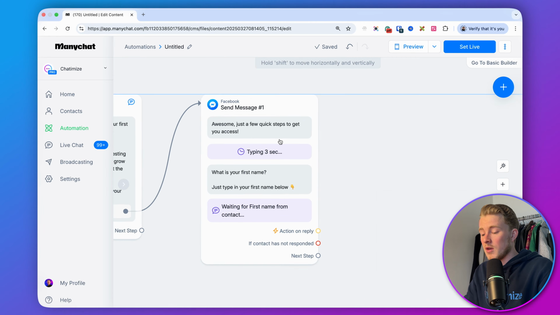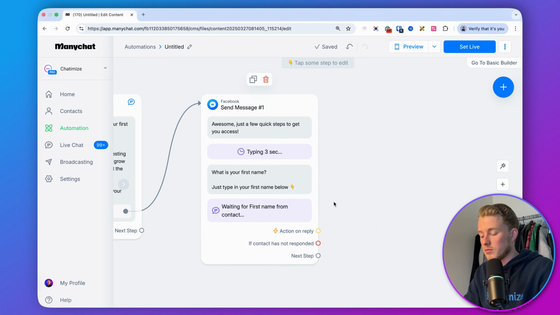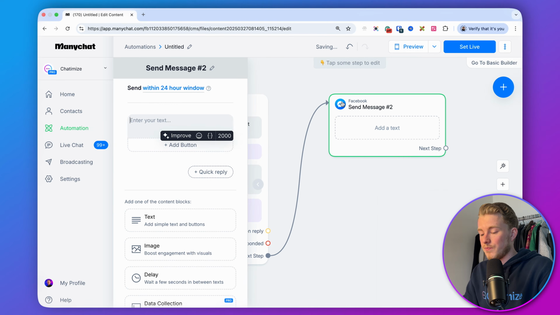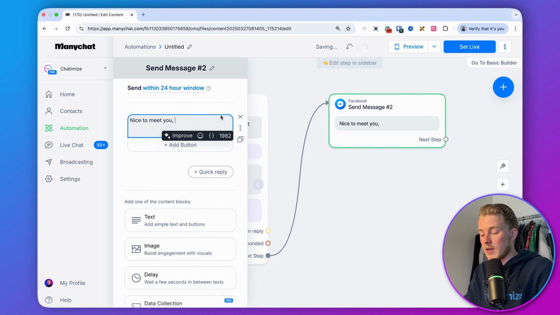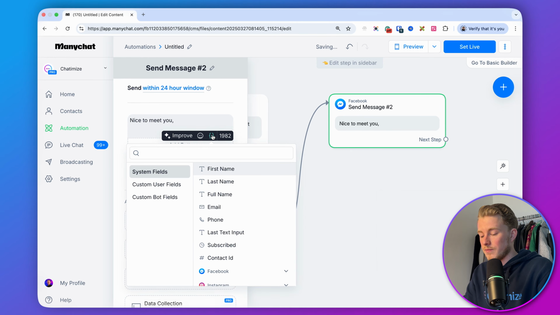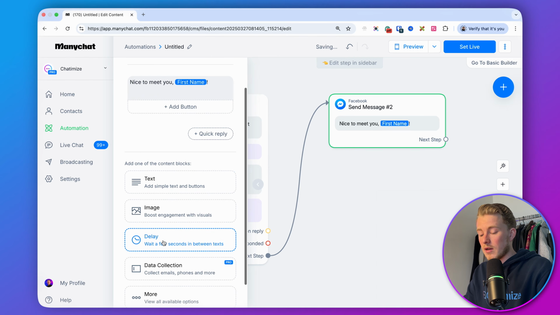So that's that. So now we ask for their name, and once we got their name, we want to ask for their email, right? So what we do here is connect that to another message, and then we can say, nice to meet you. And then you can either type in a bracket like this, or you can click on the brackets here and then select the first name. So if someone replied that their name was, for example, Rob, then we can say, nice to meet you, Rob. So then we can add another delay.